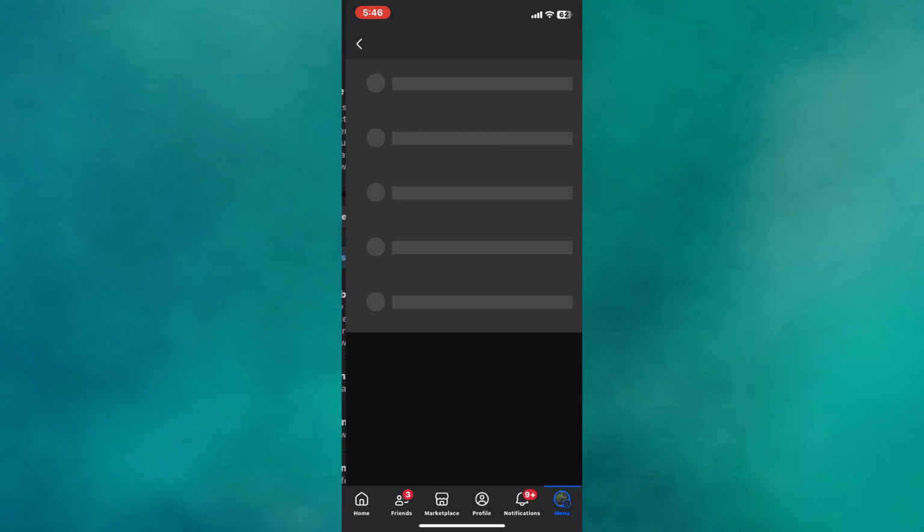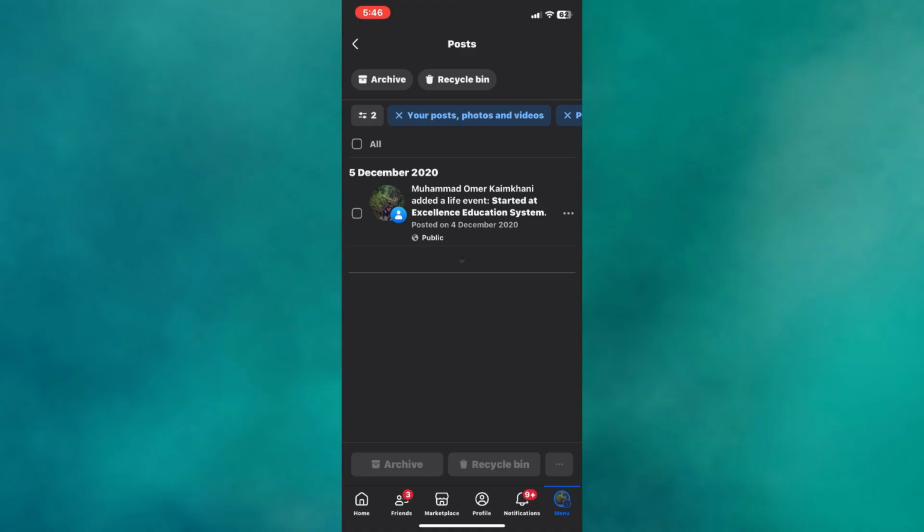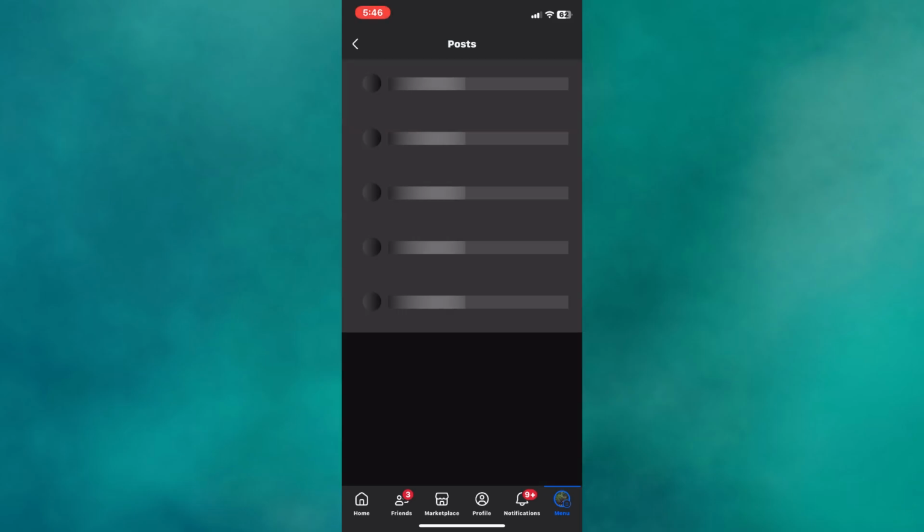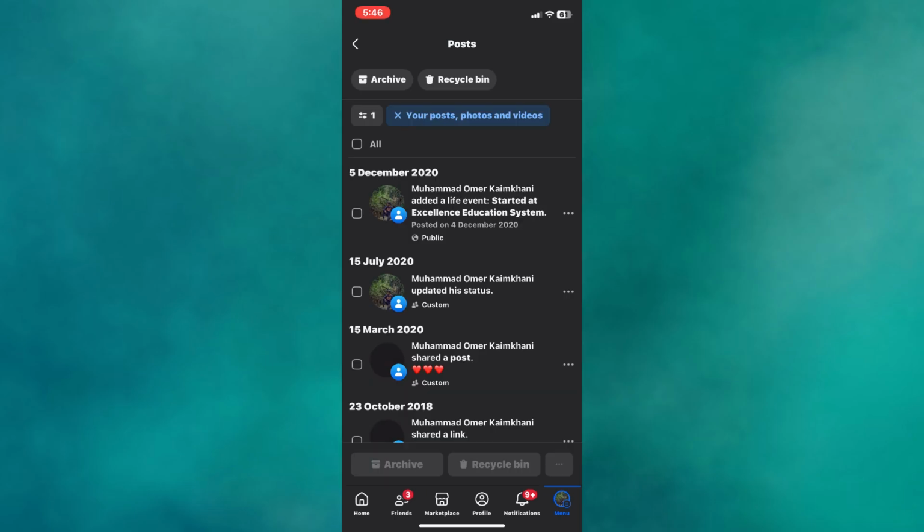From here, tap on Public Posts to manage who can see your old content. You will now see your posts, photos, and videos. Uncheck Public so that all your posts are shown. Next, tap on Select All to choose all your posts at once.